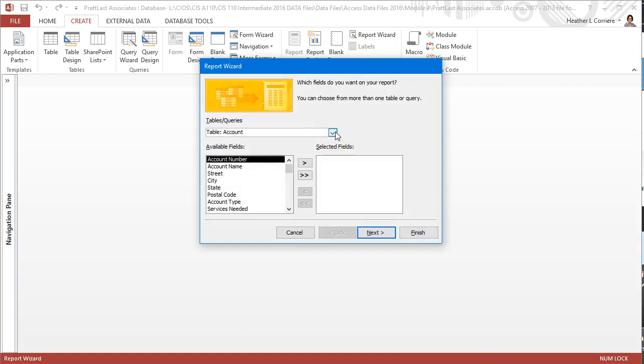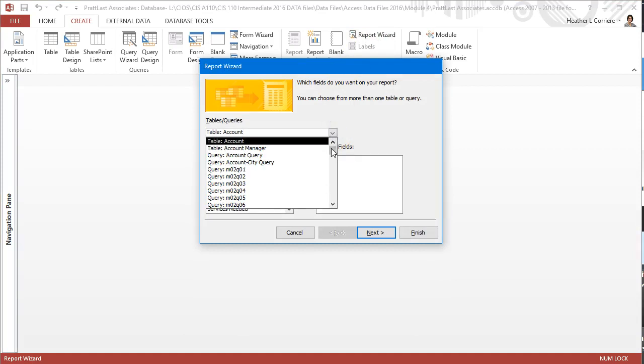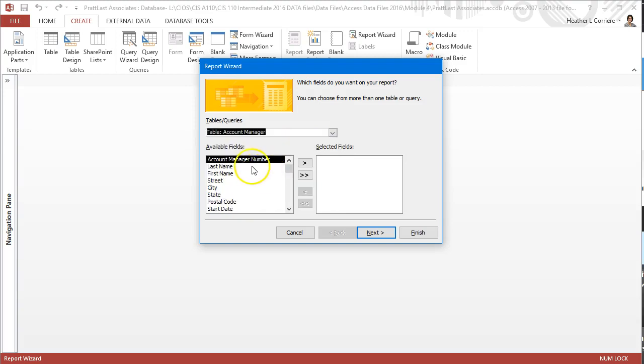And then we're going to pull a few fields from the Account Manager table. We want first name. I'll pull first name first. This button right here selects one field at a time. This button would select all fields to go over to selected. This deselects them, one and then all of them. So we want first name and last name, and then we also want account manager number. And I can change the order there later.